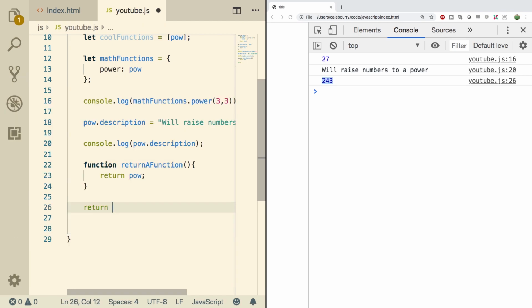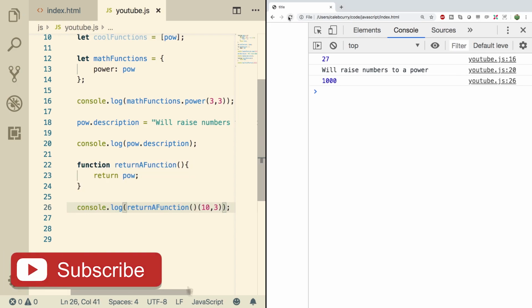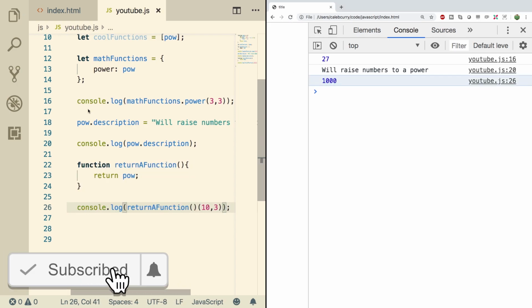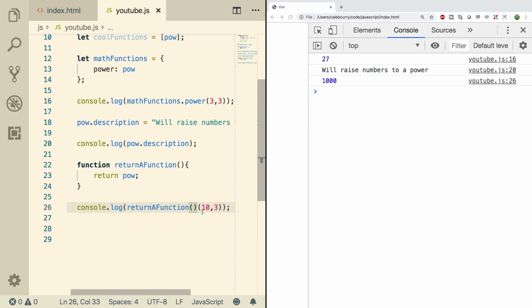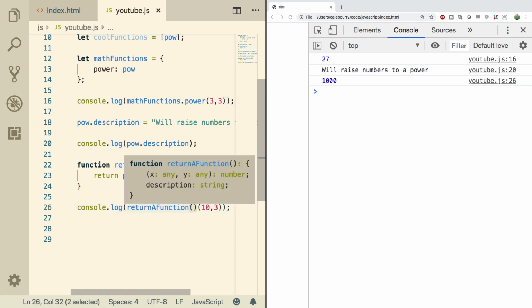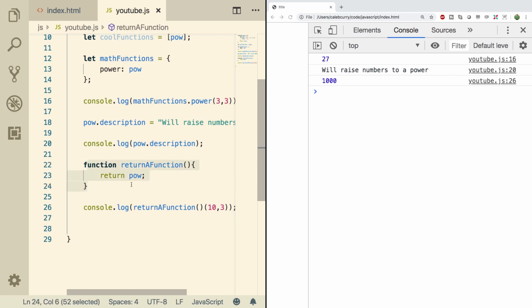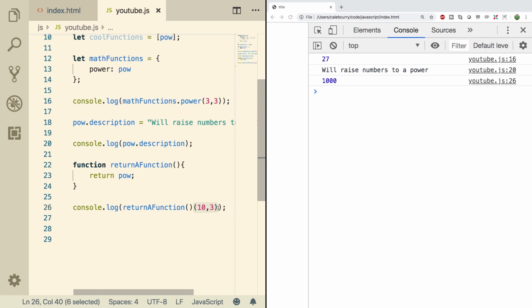Now, what we can do is say returnAFunction, call it, and then with the thing that's returned, we can call that. So the syntax is a little bit weird. Let's say we want to raise 10 to the third power. That's how you would do this. Do a refresh, and I think we have to console log it. Yep, and then do a refresh, and we get 1,000. Wow, so that's a lot of stuff. So the first parentheses here, that calls this function. That returns a power function, which we then call with these parentheses here.